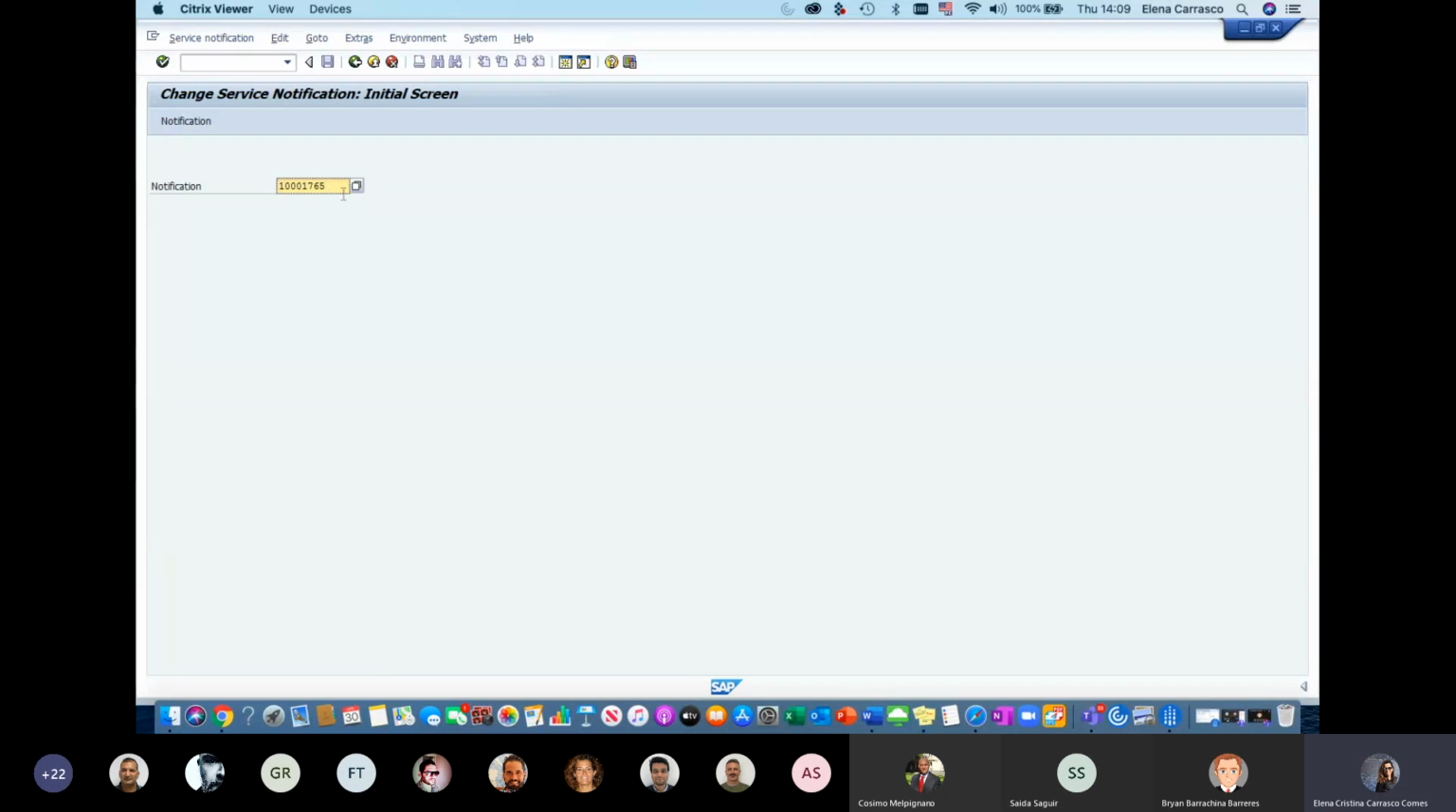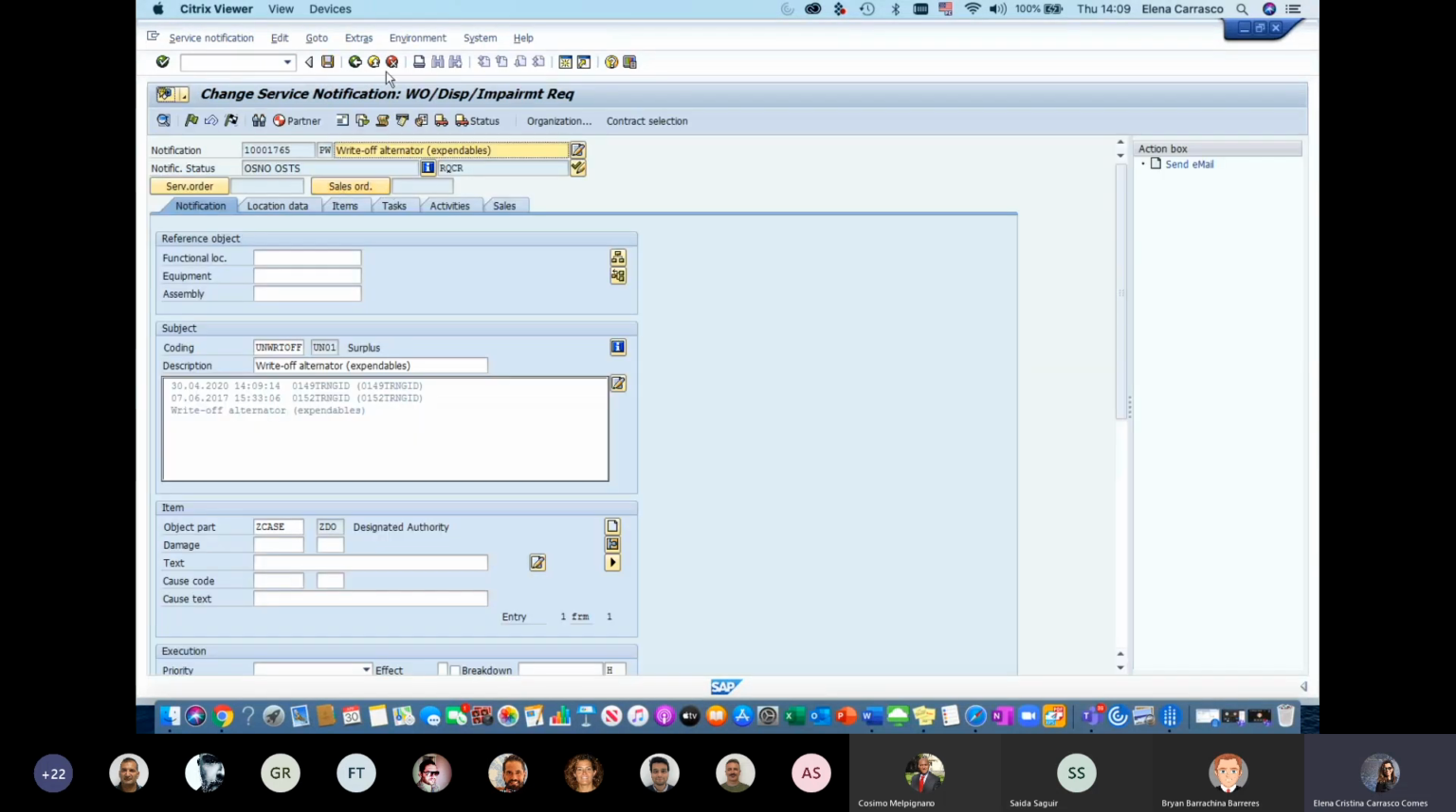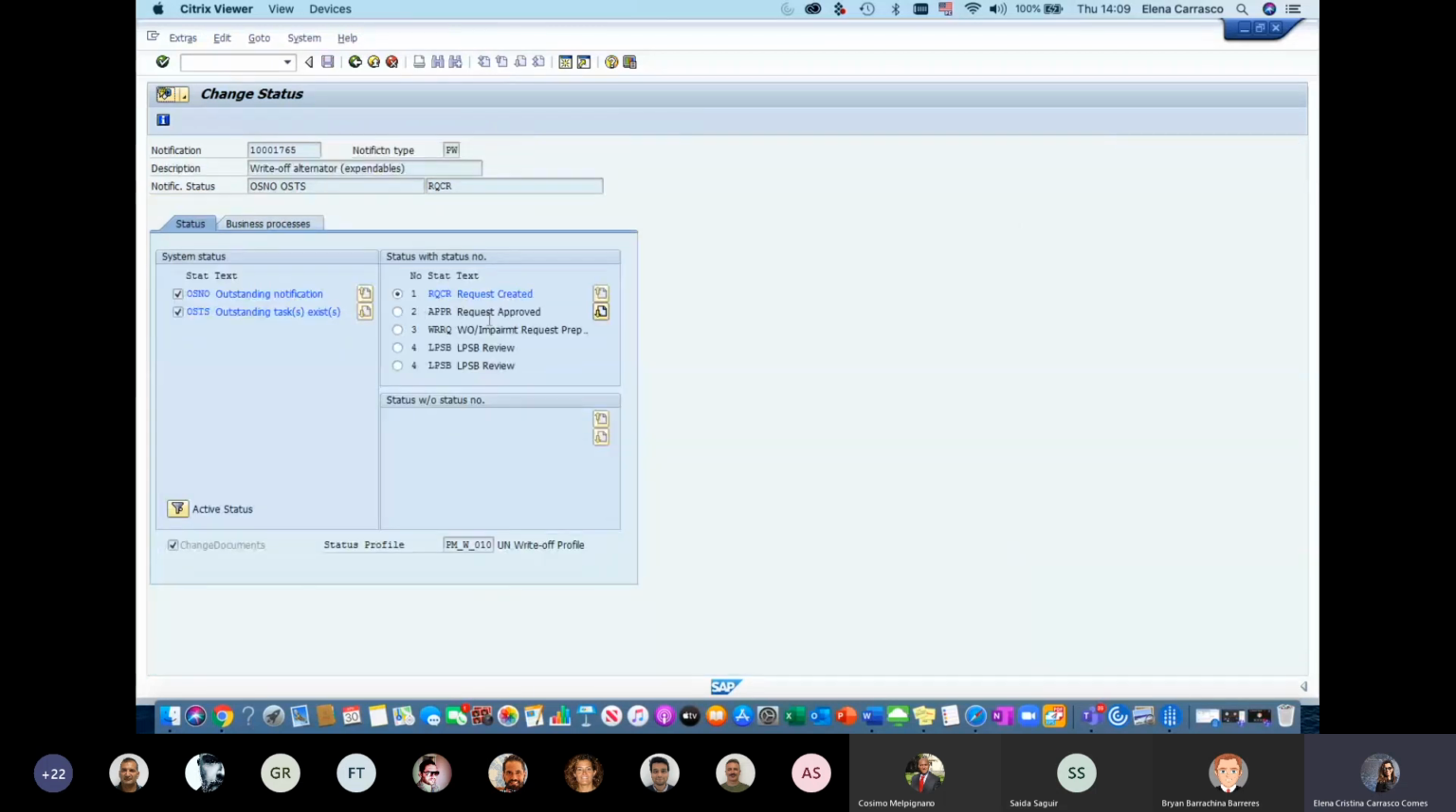Let's edit the notification, and let's imagine that now I am the approver of the notification, and I want to, instead of approved, set the status write-off request prepared. And I go back, and the system will not allow to, let's say, skip the step of approving the notification. Any status that I choose that is not the next one, I will get an error.